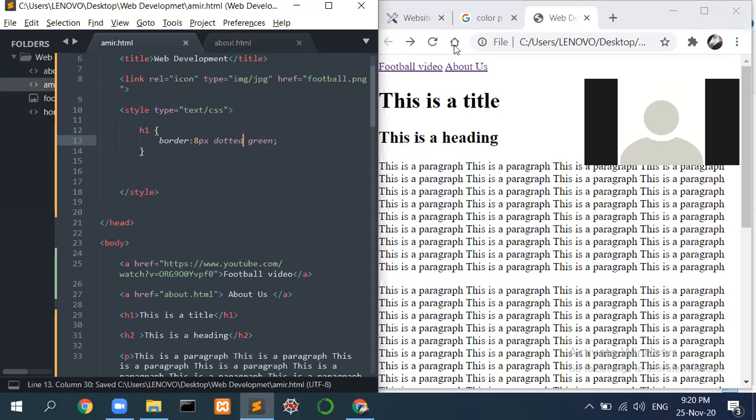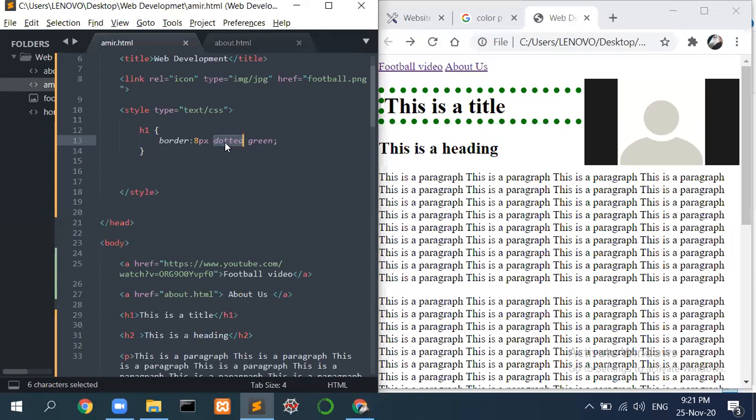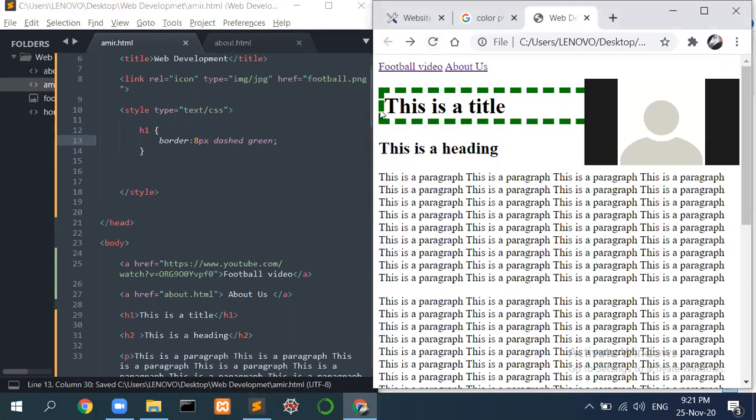If I add dotted, and I refresh, you see there's a dotted border added to my h1 tag, and it's not solid. And if I just write dashed over here, save it and refresh my browser, you see it's showing in a dashed format, like a hyphen, then a space, then another hyphen, then a space. So it is up to you.